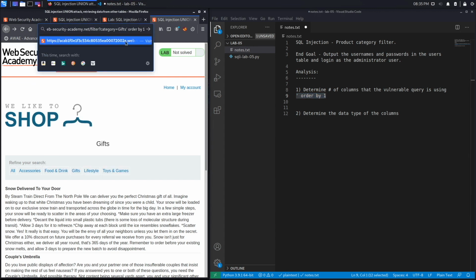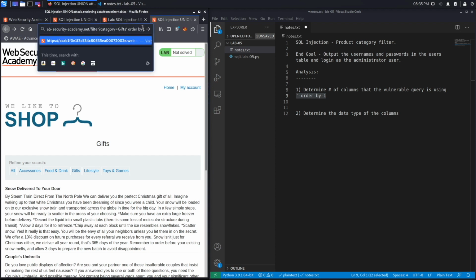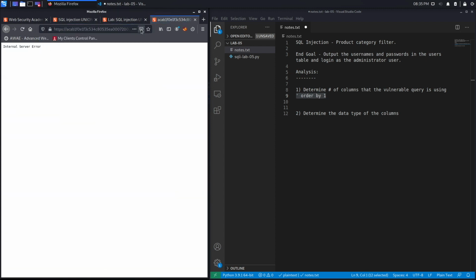This should work because I know for sure that the application is at least using two columns, one for the title, so snow delivered to your door, and one for the description. So those are the ones that I can see on the page, but it's possible that there's more that are not outputted on the page. Let's hit enter, and we get an error, and the reason is because we didn't comment out the rest of the query.